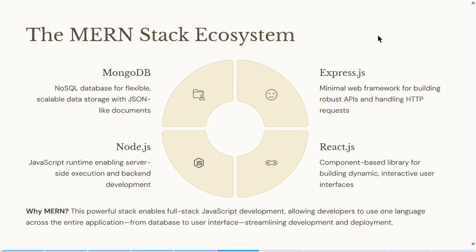Next comes the MERN stack ecosystem. MERN stands for MongoDB, Express.js, React.js, and Node.js, where MongoDB is a NoSQL database for flexible, scalable data storage with JSON-like documents. Next, Express.js is a minimal web framework for building robust APIs, application programming interfaces, and handling HTTP requests. Next, React.js, which is the component-based library for building dynamic and interactive user interfaces. Next comes Node.js. Node.js is a backend JavaScript runtime, enabling server-side execution and backend development.